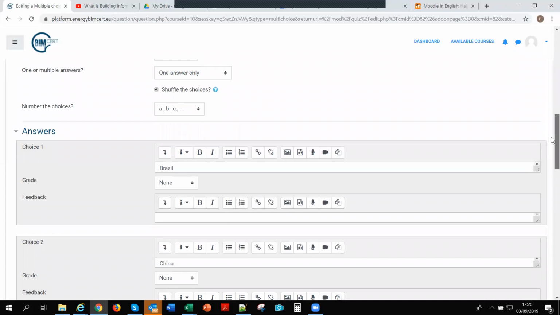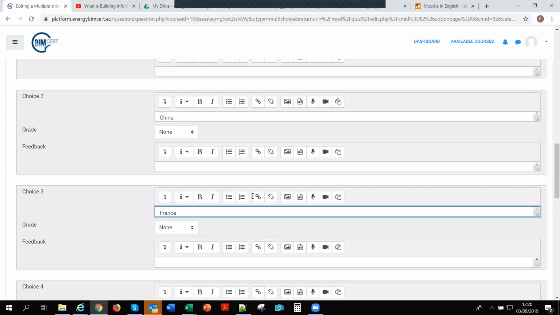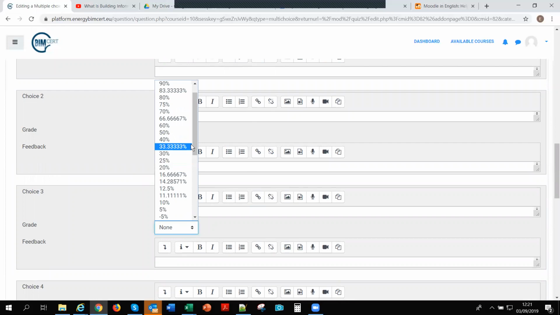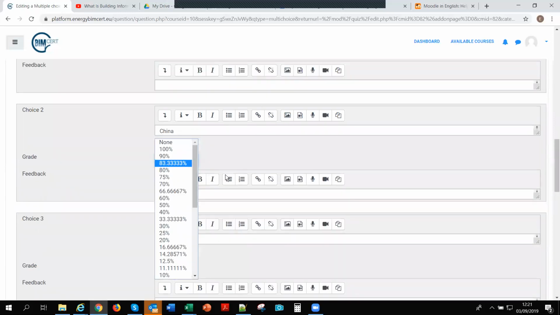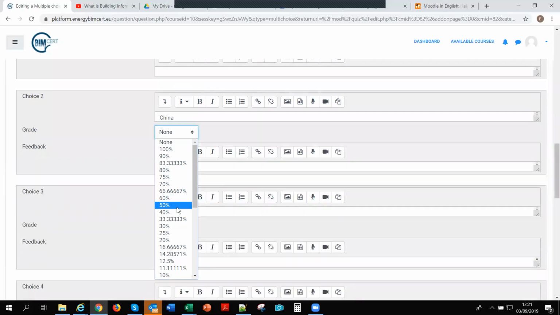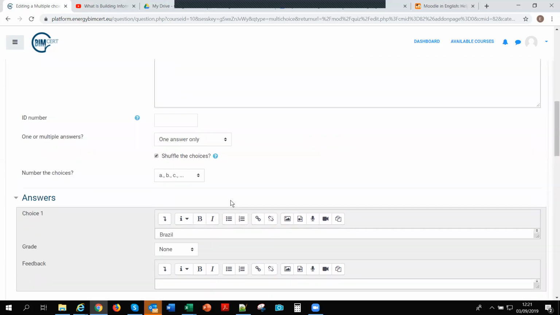Okay, so next step, I have to grade my questions. And there must be one with 100%. So in this case, I would choose here 100% for France, okay? And the others, if you want to give a partial grade, in this case it doesn't make any sense, but imagine that there is a question that is almost correct. So you can give partial grades, 50%, to that question. So you have this option.